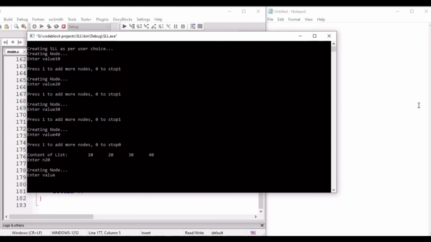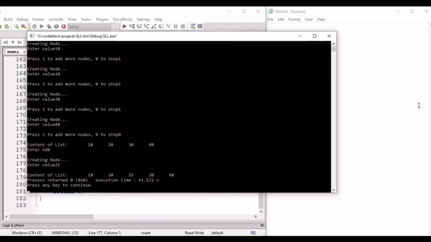This means I'm creating a node. Now when I'm inserting after 20, I need to enter the value of the new node. So let the value of the new node be 25. Once I do this, automatically the new node has been created and it has been inserted right after the node having value 20.